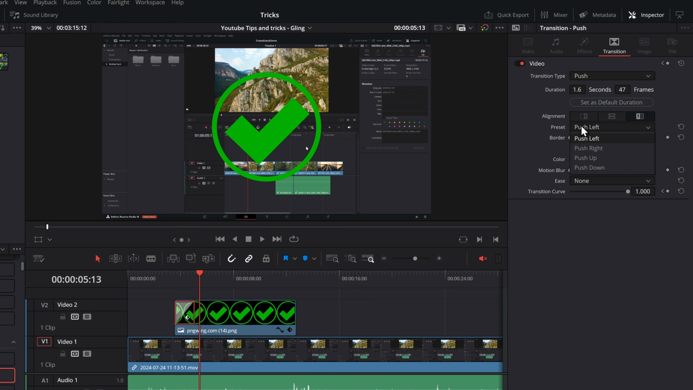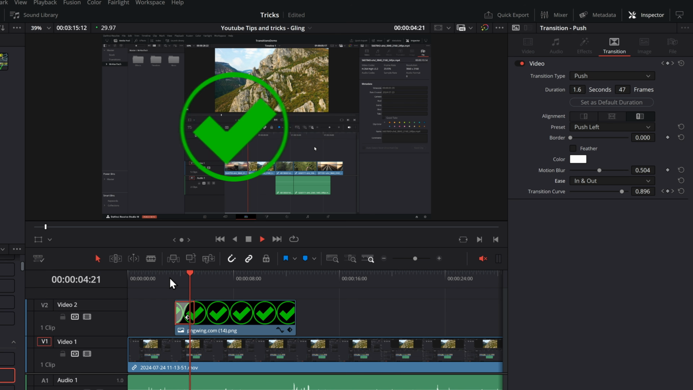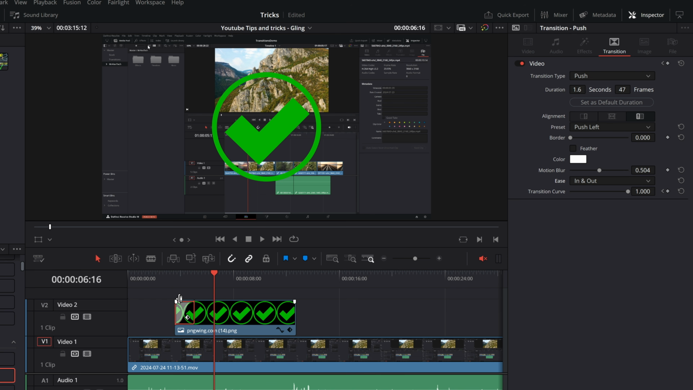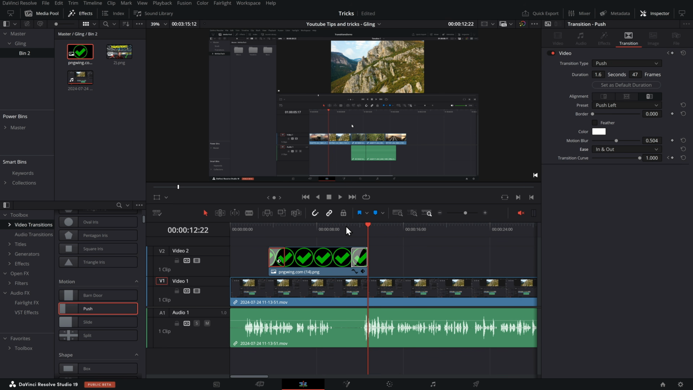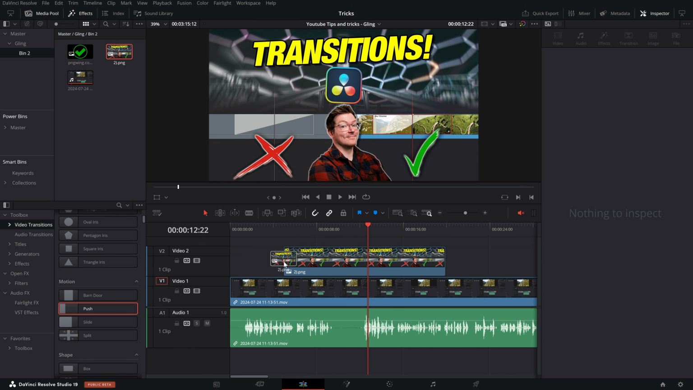You've got the preset, so you can change the direction. We can increase motion blur, and we can give it an acceleration curve by changing the ease to in and out, and you've really quickly got a nice way of animating something to pop in and pop out. If I hold Alt, drag the transition to the end, and we've got a super quick animated PNG. I actually talked about loads of transitions in my transitions video, which is also on my channel.